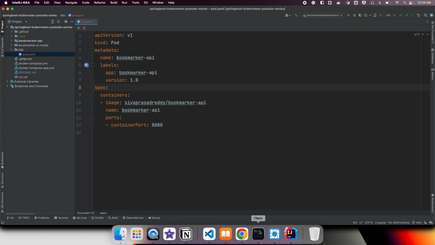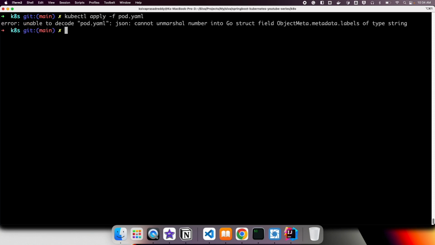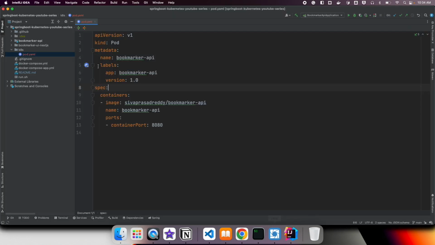And then what we can do, from command line, we can specify kubectl apply -f pod.yaml file. So here version must be of type string. So make it as string.